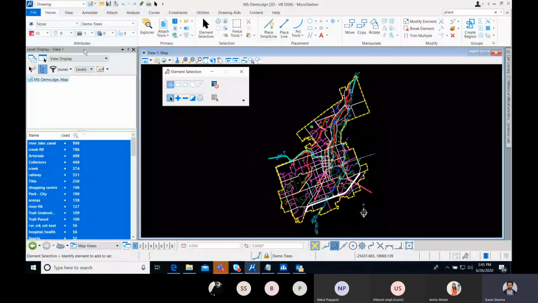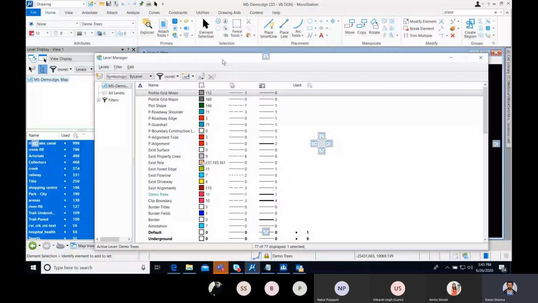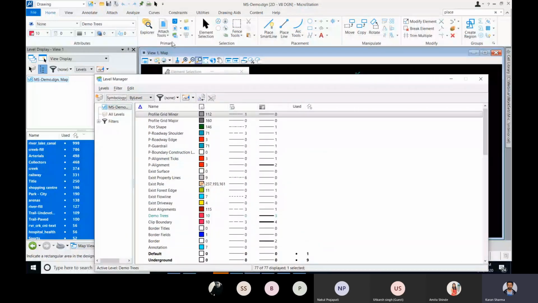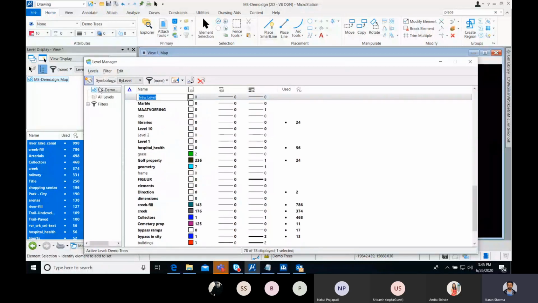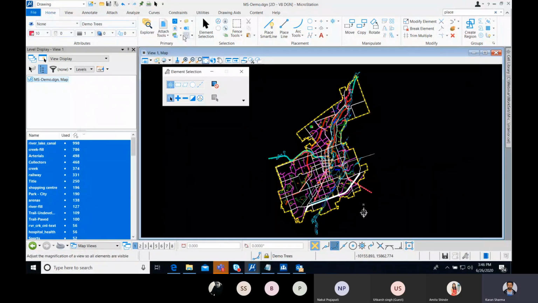As I've showed you earlier, from my primary ribbon group, this is my level manager dialog box. You can create new levels. Simply click here, create a new level, name it anything, say test, and give it a certain color, line style, and line weight, and it will start appearing and you can use it in your current project. Level manager is the place where you define your levels.